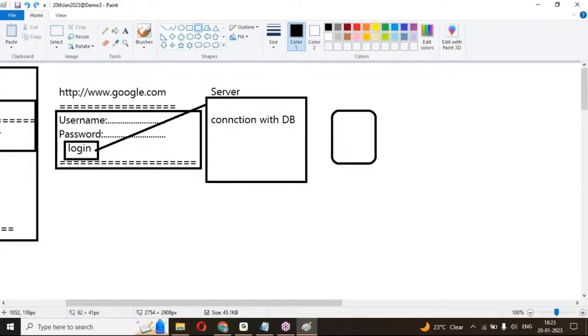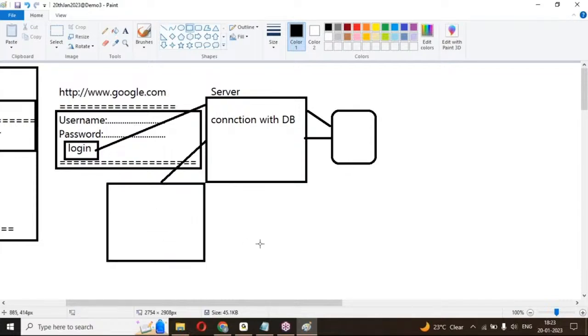Here, I'm going to submit my application form. After submitting my application form, I'll connect to the database and back to the server. So we'll get that front end result for us. This type of front end result, whatever you are getting here, is possible by our UI programming.